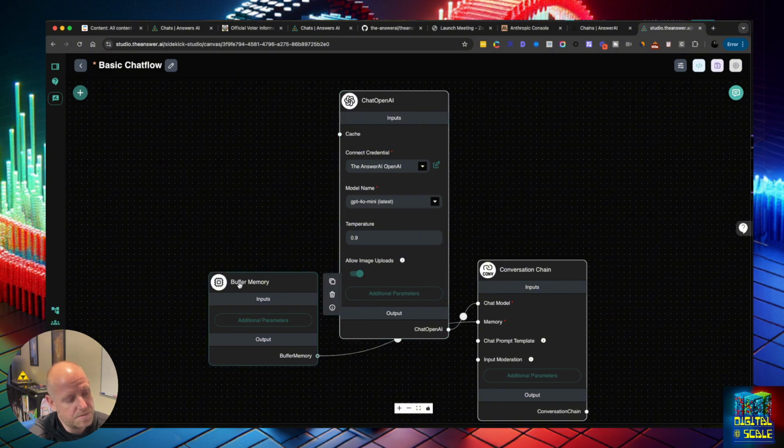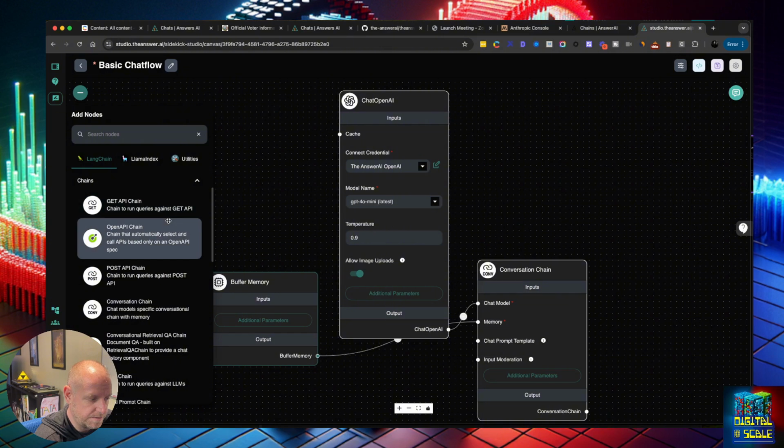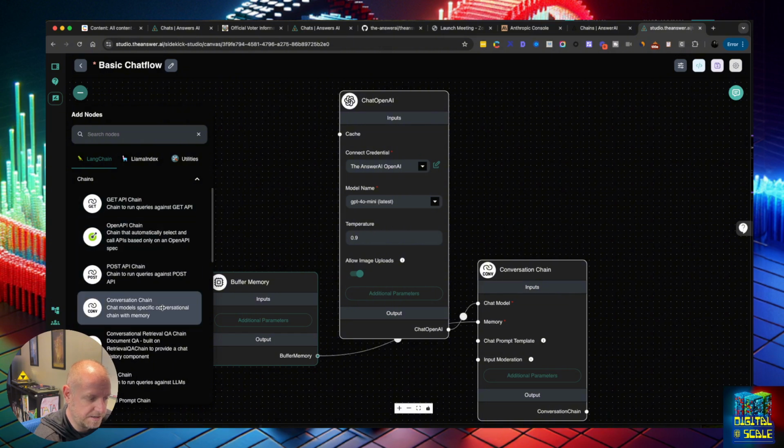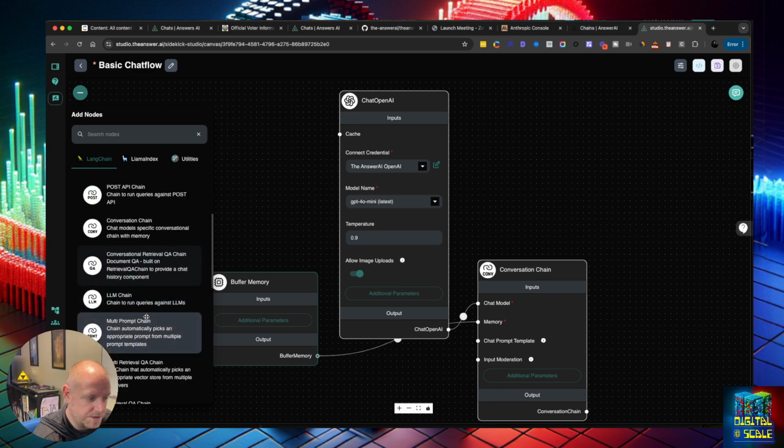So this is what's called buffer memory. And over here are the nodes. Each one of these is a basic node that creates this chain. And as I mentioned, we have the main pieces, which is the chain. So here we have conversation chain. We have one called the retrieval, which we'll use here in a second for the PDF. But we have a multitude of different chains. Don't need to go into them more.